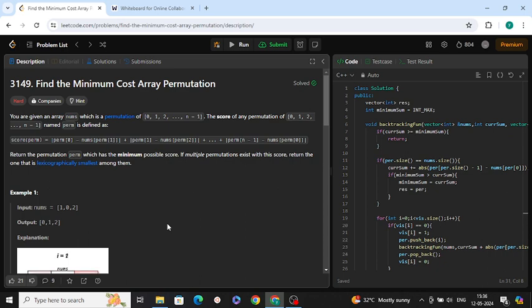So let's discuss the simplest way to implement this problem. And I will try to explain it with the help of the backtracking approach. There is no DP and bit masking involved, and it is a very simple approach to solve this problem.